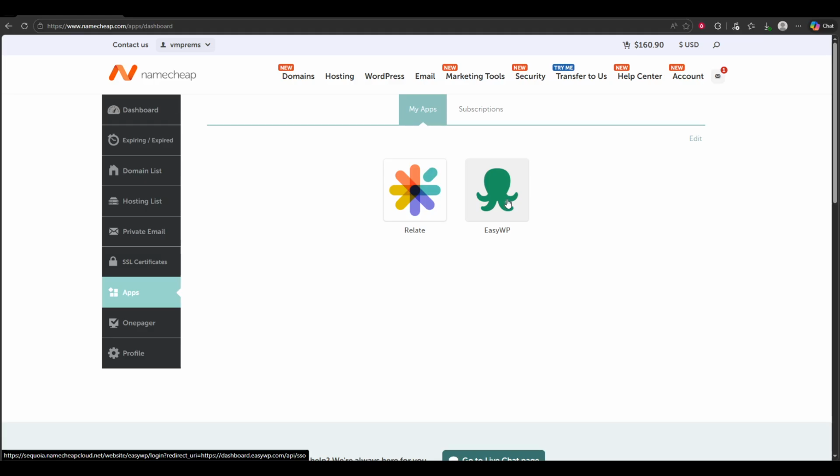Once you see the EasyWP icon, click it. This click is the key step that takes you from the general Namecheap dashboard into the EasyWP environment where you can begin setting up your WordPress site.